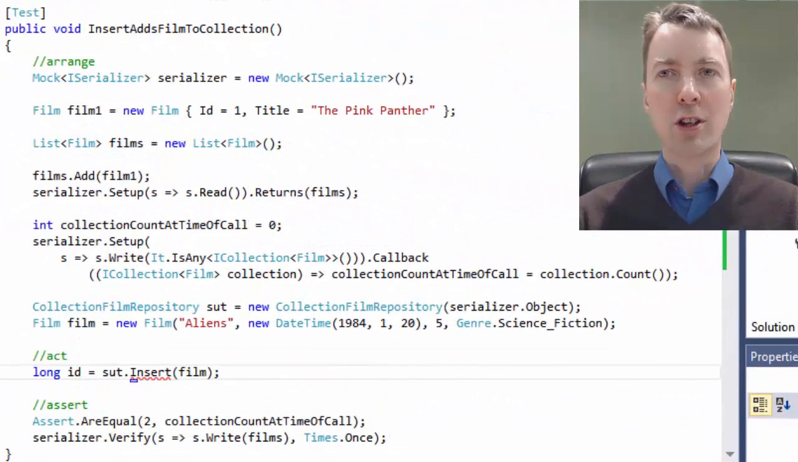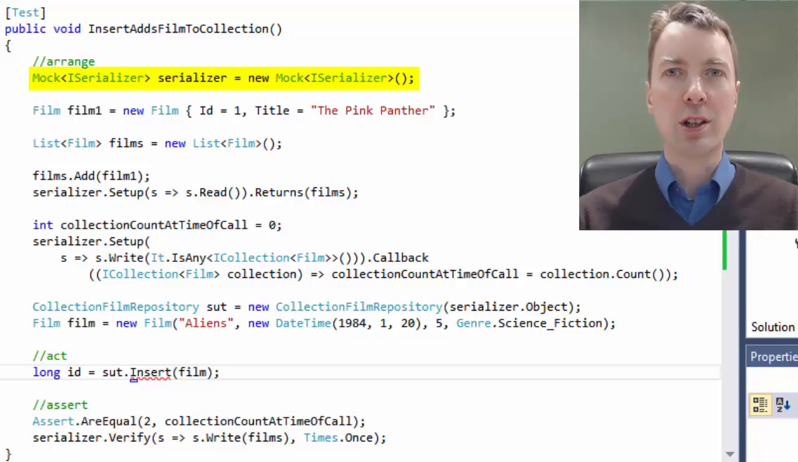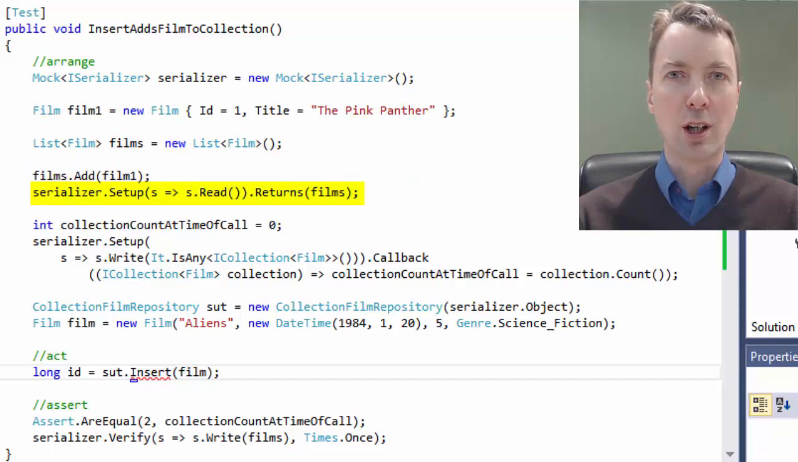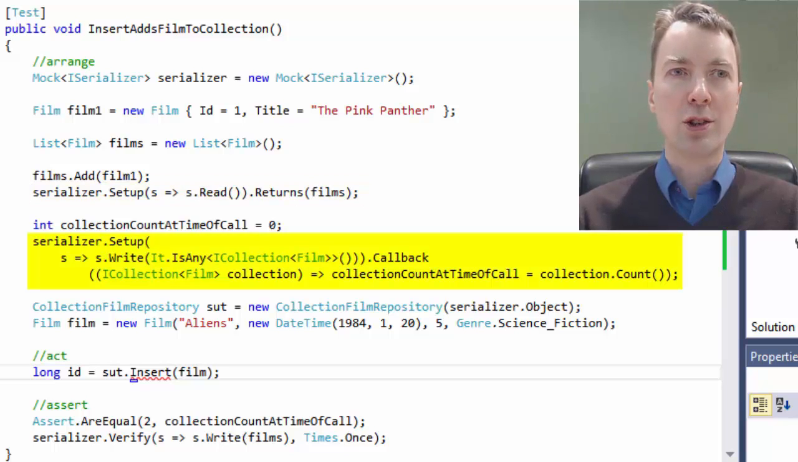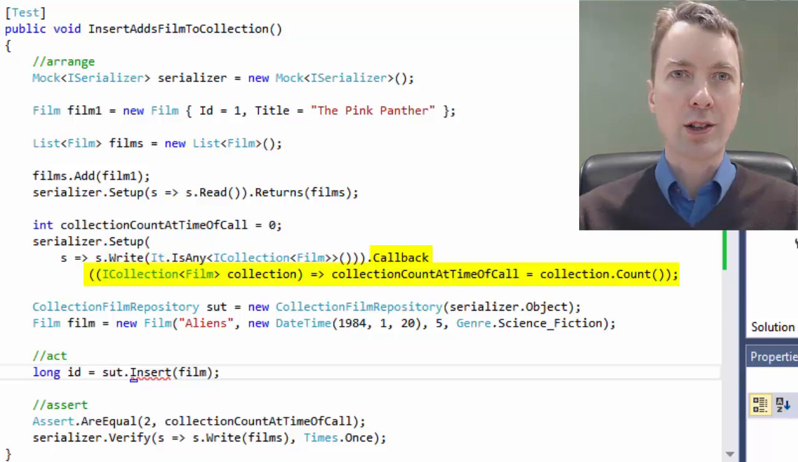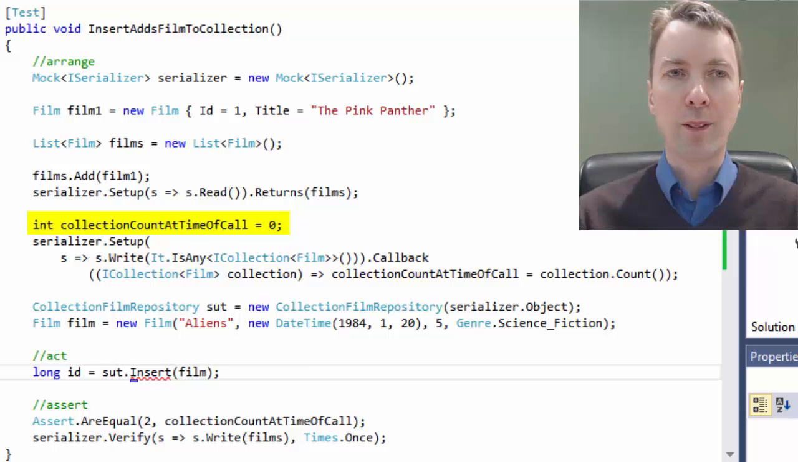The next test method is divided into arrange, act, and assert blocks. A mock implementation of the ISerializer interface is declared, a list of films is created, and the Read method of the mock is set up as before. The Write method of the mock is also set up. IsAny is a static method of the Moq assembly's It class. The callback accesses this argument and stores the number of objects in the collection as a local variable named collectionCountAtTimeOfCall. An assertion about this value can be made later.